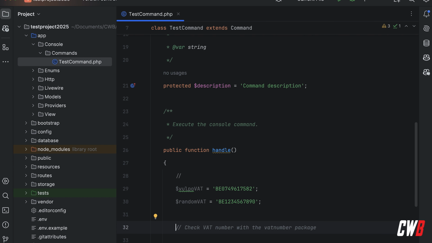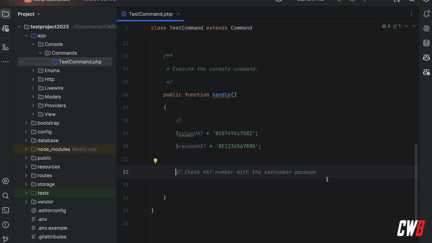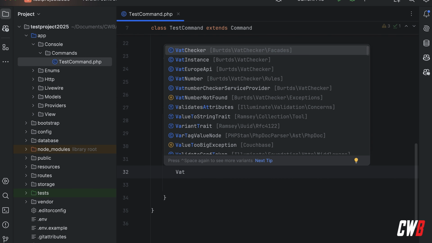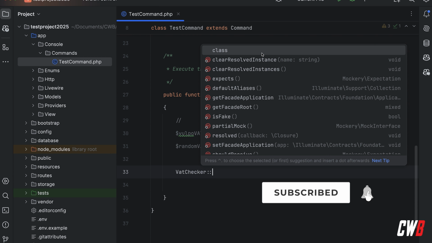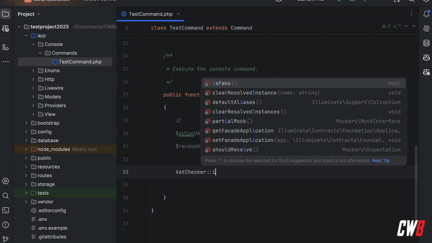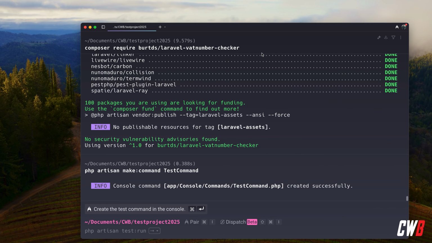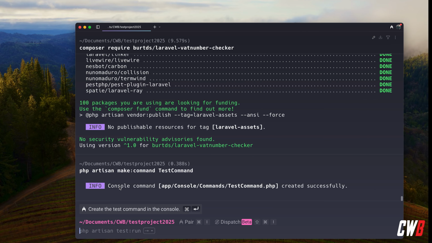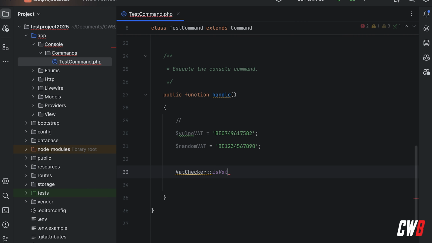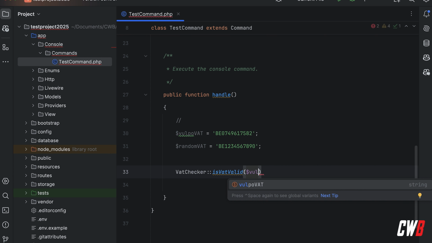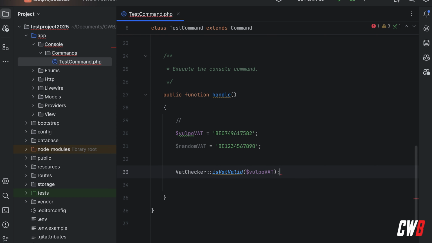So what I want to do here, this autopilot thing, I really don't like it. Okay, so VAT checker, which is using burtds VAT checker facade. I want to check if is fake or is valid. What was it called? I don't remember. Oh my god. Is VAT valid? That was it. So is VAT valid, and I want the Vulpo VAT to be checked. And I want to store this in result. And I want to call Ray to just tell me whether the result is valid or not.